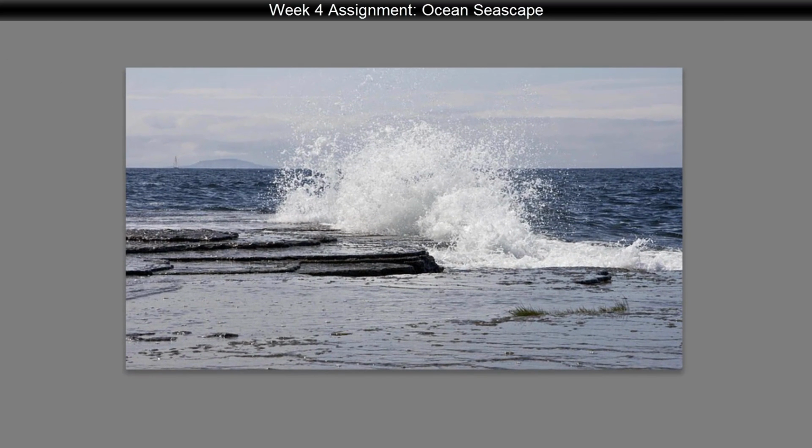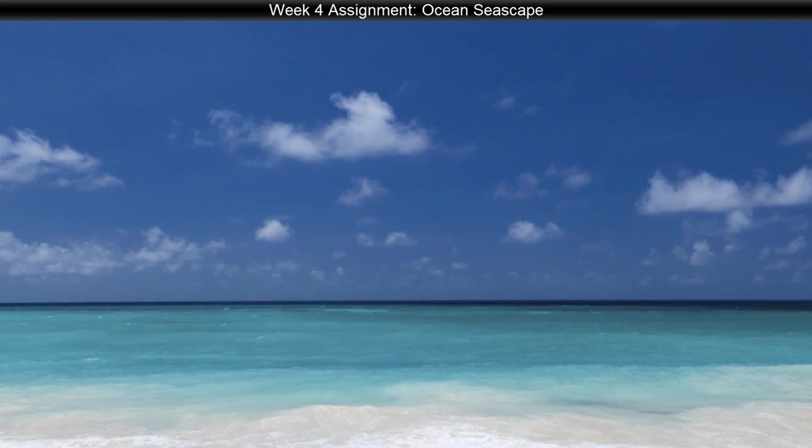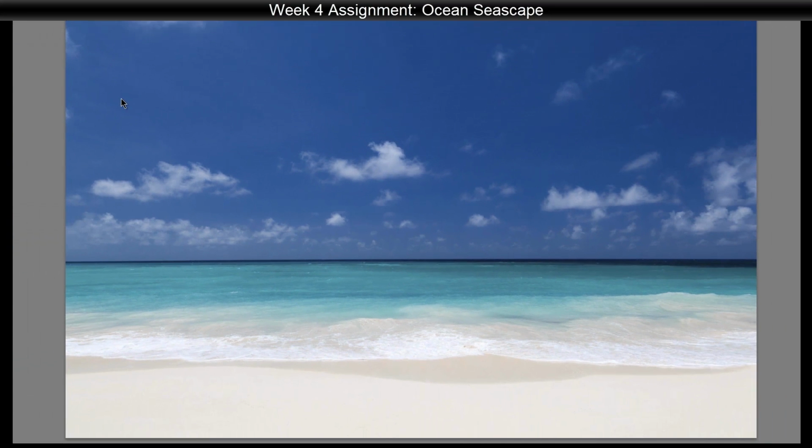This is an example of some splash. When waves splash into an object, you get this kind of effect here where all the water's kind of globbed together. And we have another example of that here. This is a good example of just a basic beach with nice aquamarine water. The water we're going to do in our painting is going to be a little bit darker, but this gives you an idea of how you could do other colors of water.